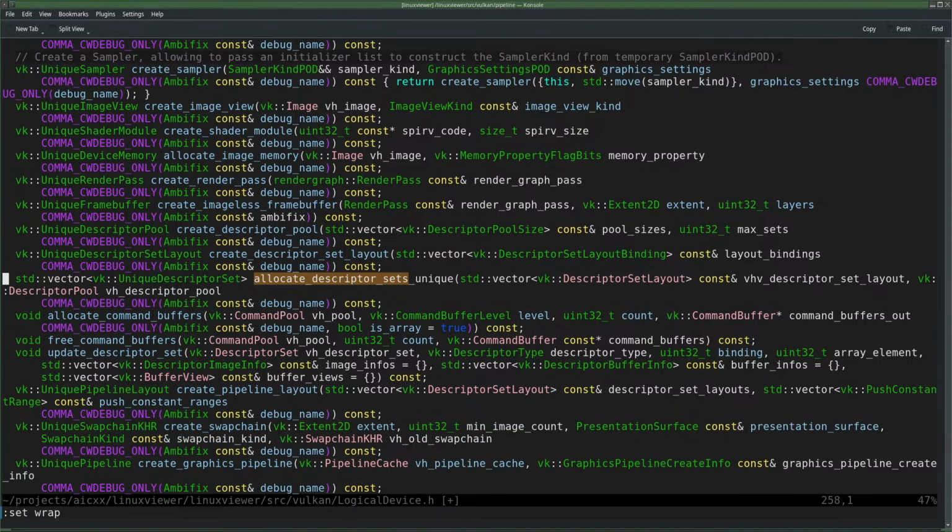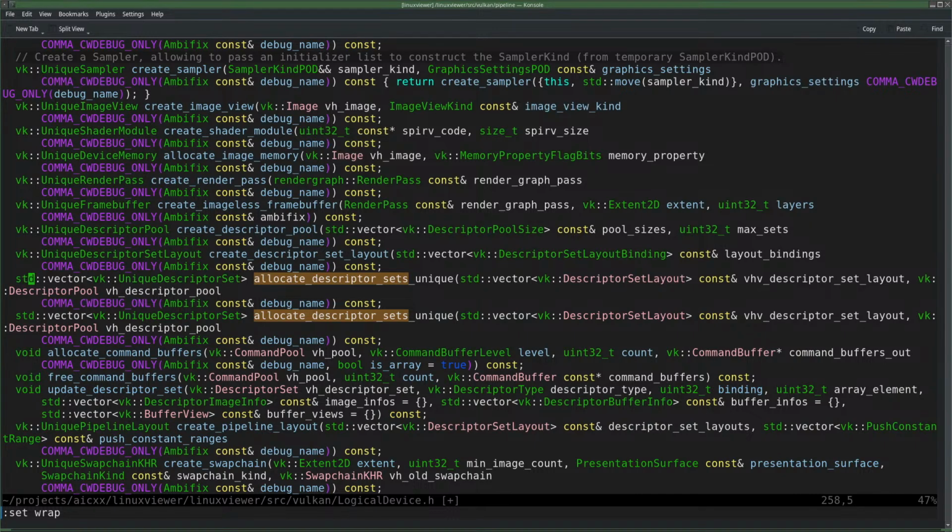And then I'm going to duplicate this thing, remove the unique again, which then returns just the vector of handles. I think the rest is the same.